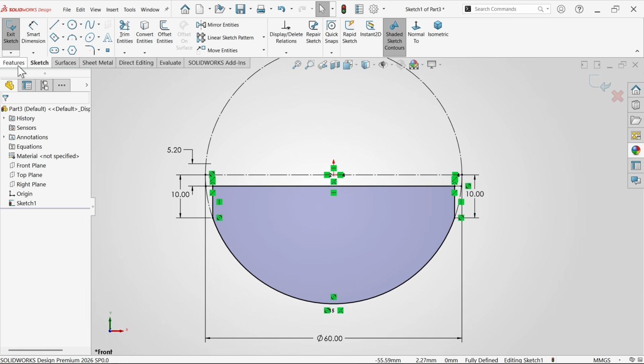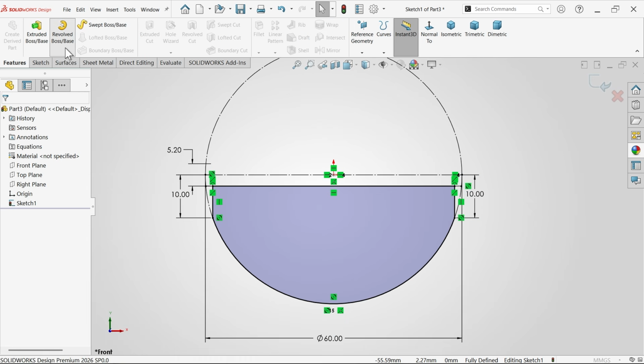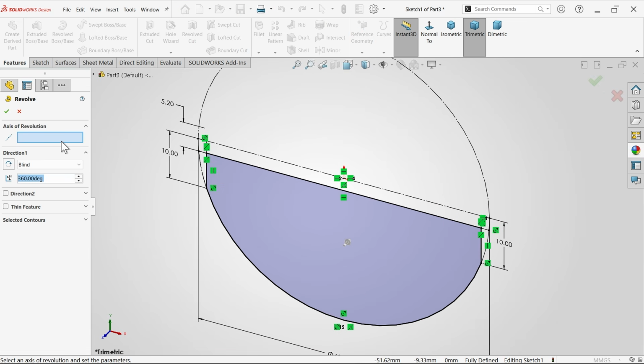Simply go to revolve boss base feature. Now here, axis of revolution, select the center axis line. Once you select, by default angle 360, blind.